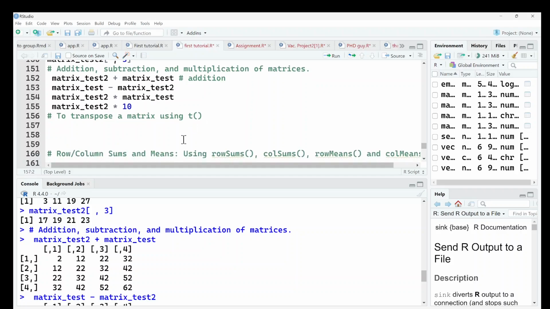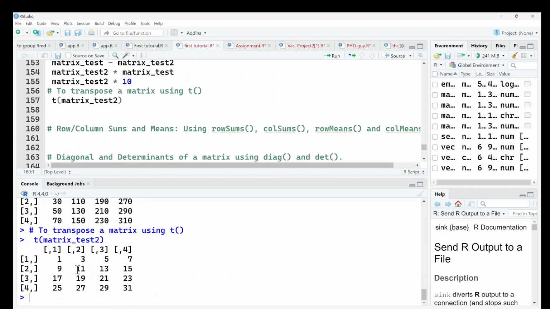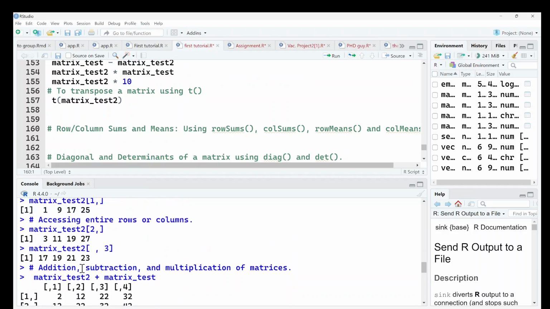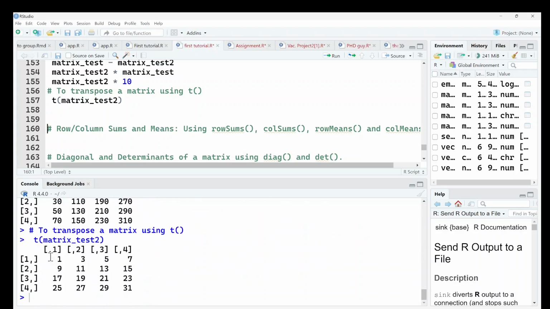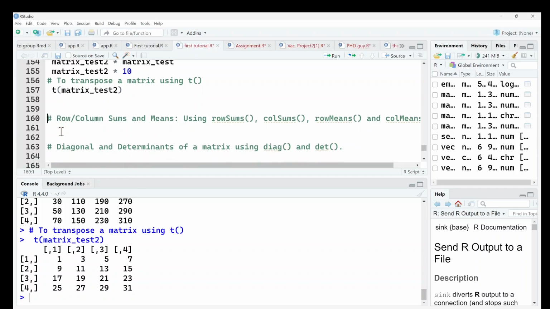We could transpose a matrix using the transpose function. It's a simple t. So let's say I want to transpose matrix test 2. When we run, you would see that matrix test 2 initially was column wise. Matrix test 2 was 1 3 5 7, but when we transpose, it has now taken a by row form, so it's 1 3 5 7, 9 11 13 15, etc. All right, good. So let's move on.